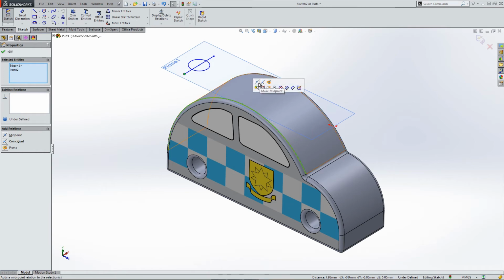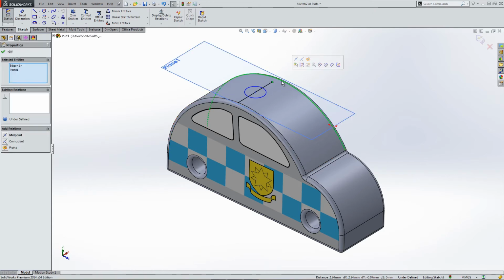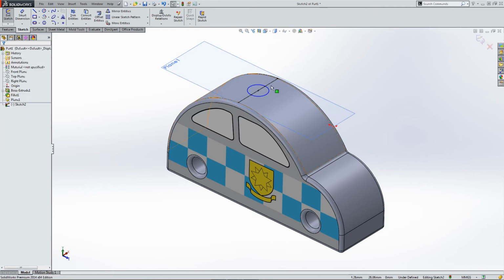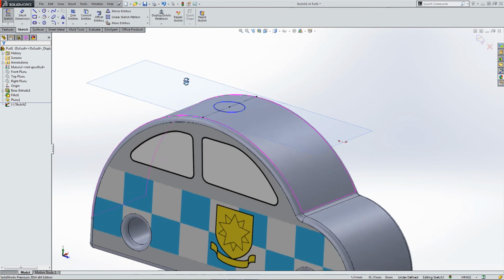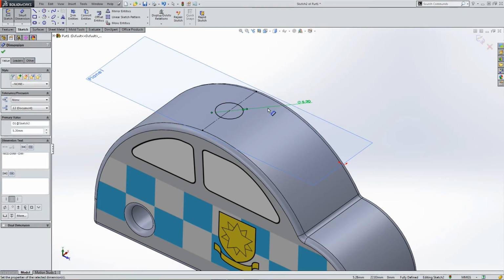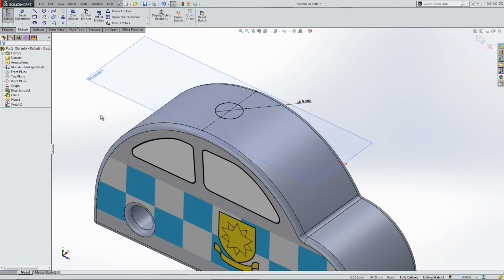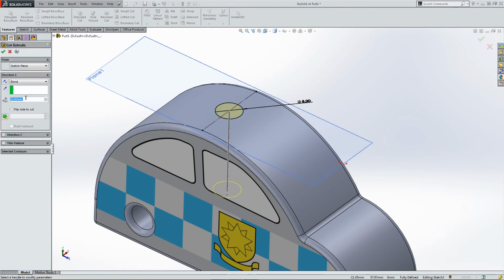Constrain the guide line to the top of the vehicle. So make coincident. Make coincident to the other side. And the hole is constrained to the middle of the line, so it's central to the roof. Make the guide line construction and dimension the hole. So 5.2 will do. So now just a simple extrude cut. Yep, that's probably about as far as you need to go, 5mm depth.